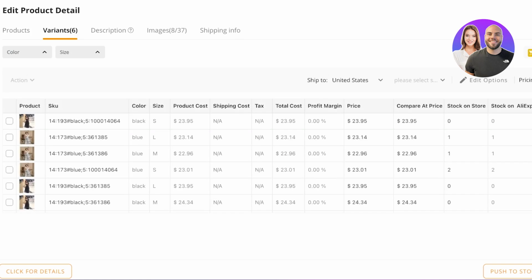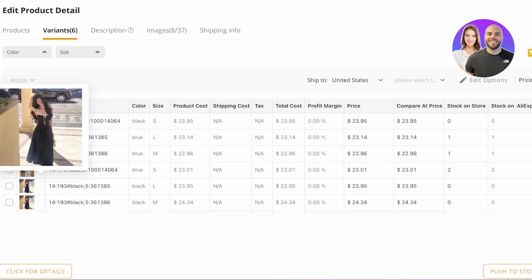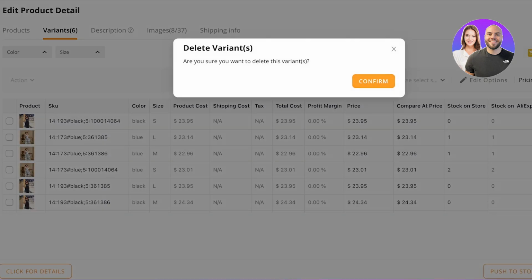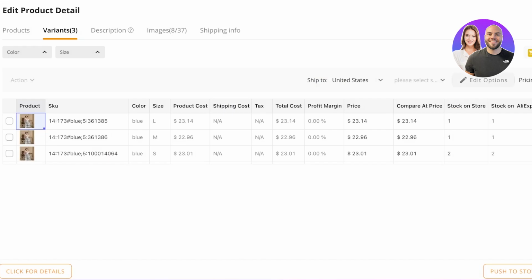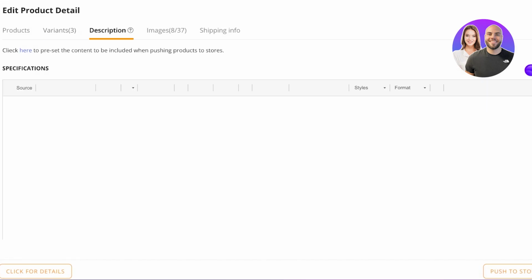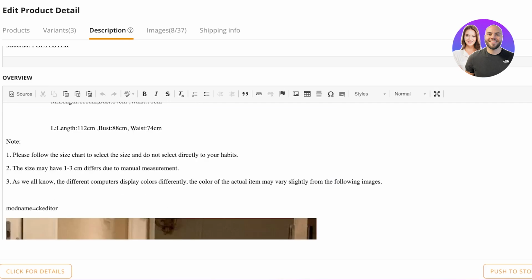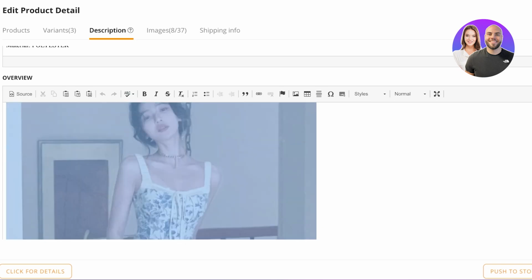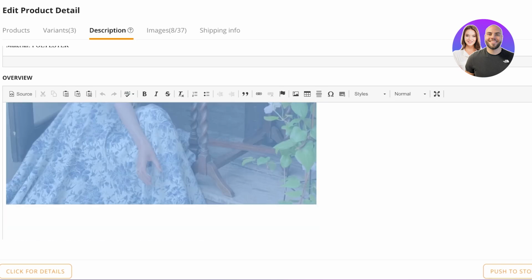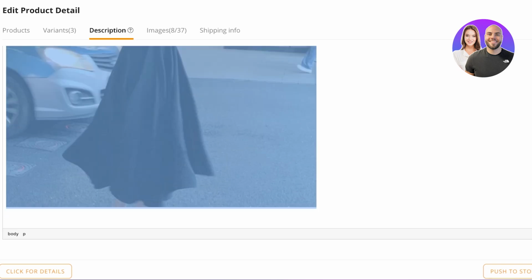Now, if you are someone that does not want to sell multiple variants, so you guys can see this product actually has two listings. One is a black dress and one is a blue and white dress. So I'm going to remove all of the black and white dress and I'm only going to keep the blue one. And once I do that, I am going to go into the description. Now, the description can be very extensive when it comes to AliExpress. So I'm going to be removing all the pictures from the description because it just doesn't look nice when you have pictures in the description section.